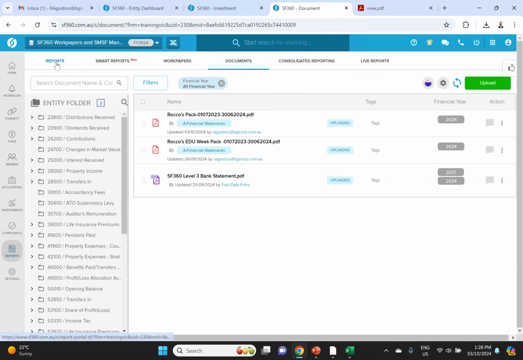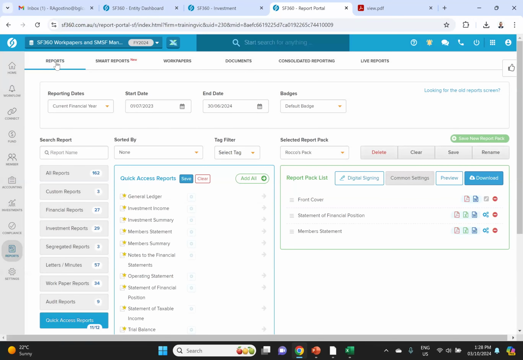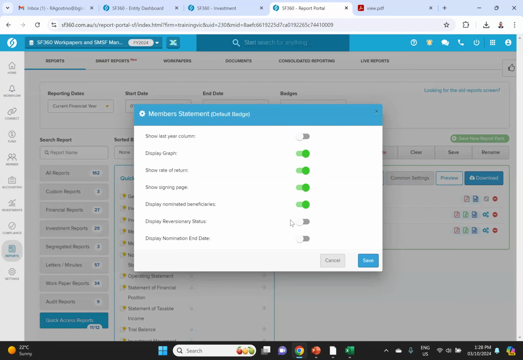So we'll just go back to reports very quickly. A few other things to keep in mind is you've got reports that have individual report settings. Very important if you're looking at altering the look and feel or the way the information is displayed on your report. So you click on settings, for example, do member statement, for example, and you can alter the look and feel of the member statement by the member statement settings there. So you can turn these toggles on and off based on how you want the member statement to look.